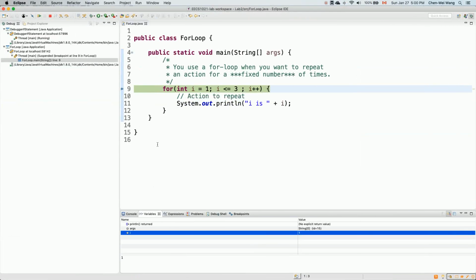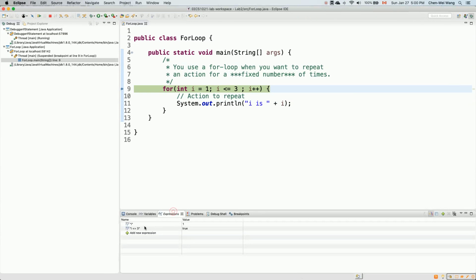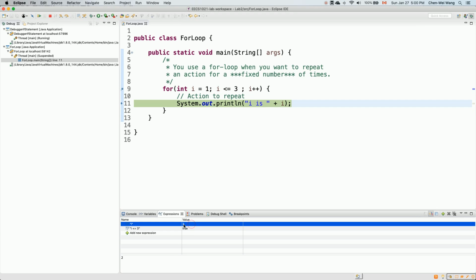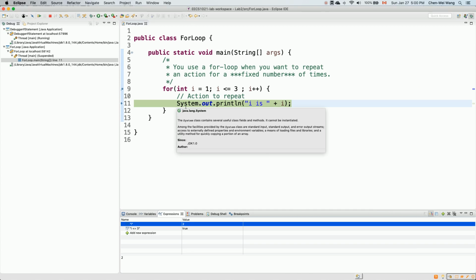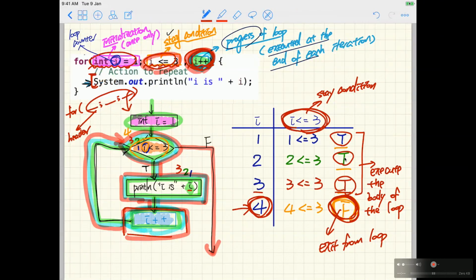Okay, so now let's see this. I want you to look at the expressions over here. You can see at the moment I is 1 and I less than or equal to 3 is true. As soon as I say step over, you can see I has become 2 over here, but I less than or equal to 3 is still true. That means I still go into the loop for the second time.